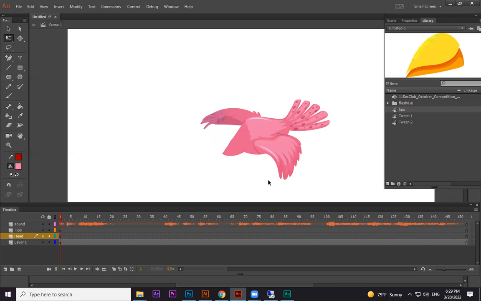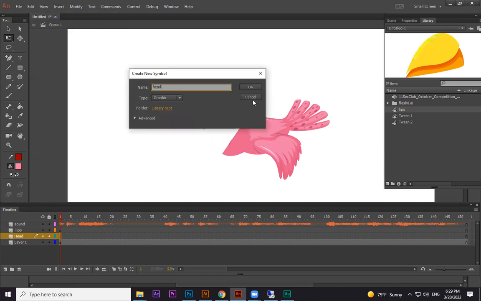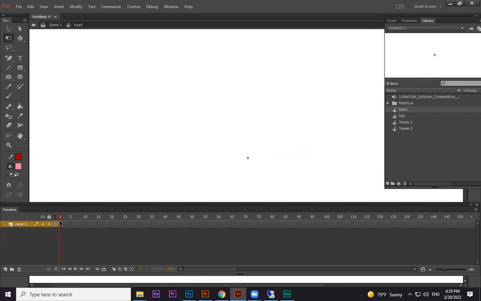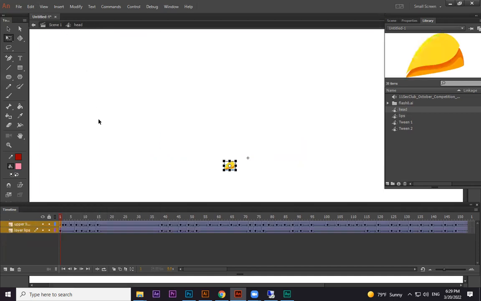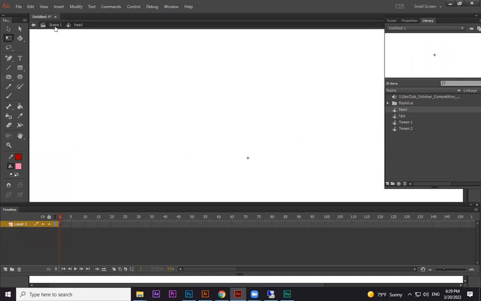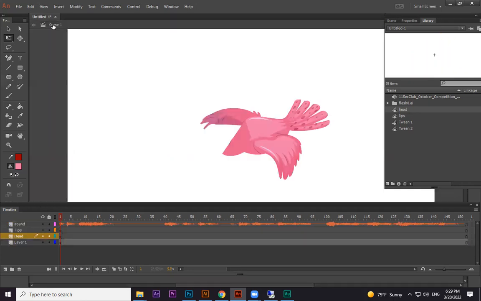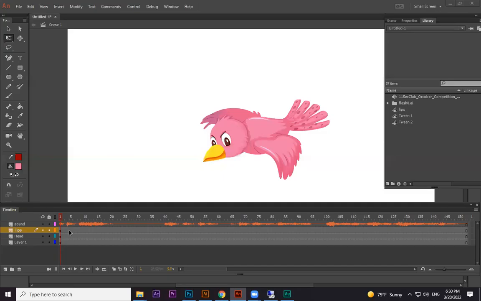So I cut this one again. Then again I have a movie clip called head. Here I'm going to paste it. Sorry, insert a new symbol. Head, a movie clip. Inside I'm going to paste it. This, both together. I think it didn't happen. Let me, yeah. Now this both, I'm going to cut it.